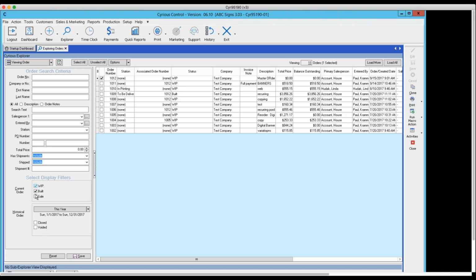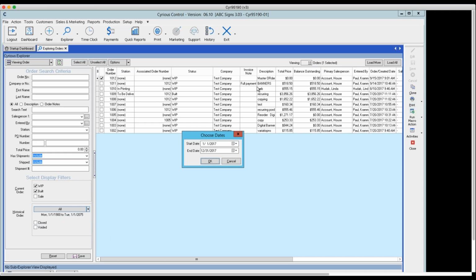Okay? So in addition to the check marks related to the statuses of an order, you can also choose the time frame. In this particular example, it's only looking for things that have been produced this year, so that would be calendar year 2017. I can change that to look for everything in the entire database, regardless of the age. I can enter a custom start date and end date.